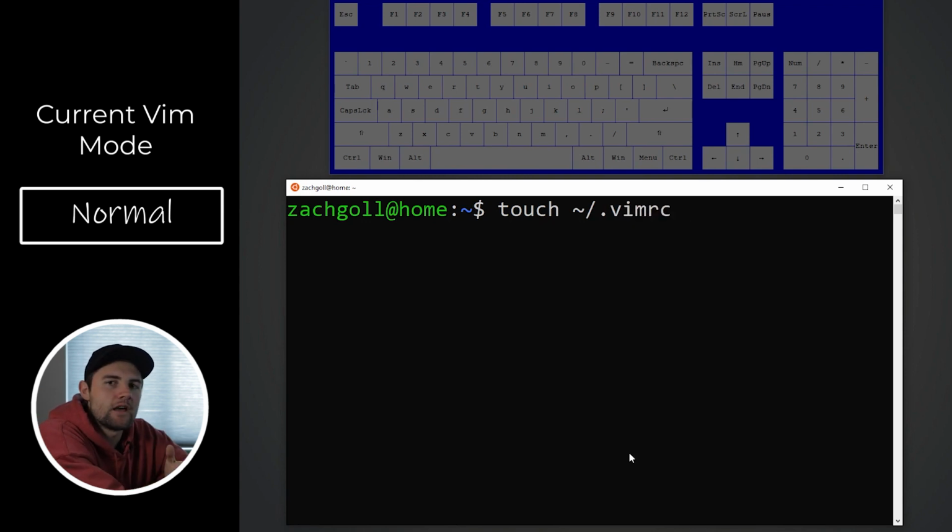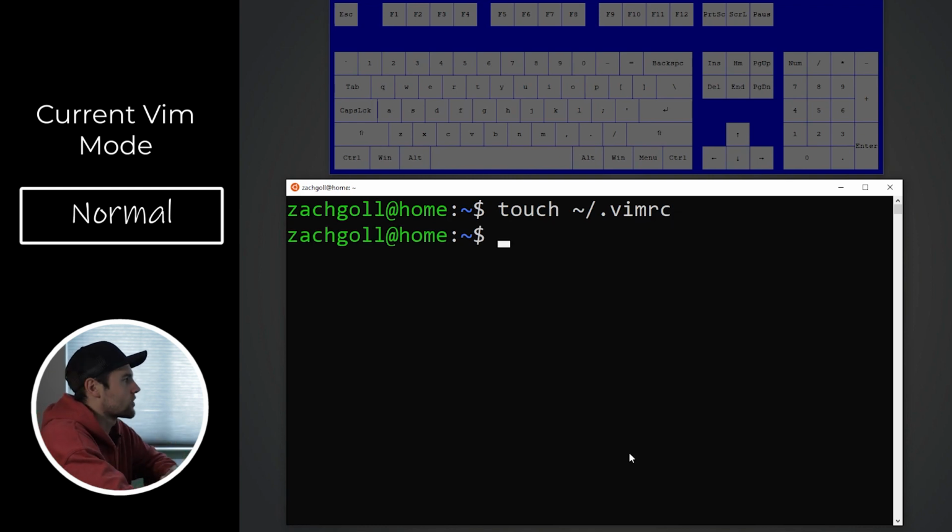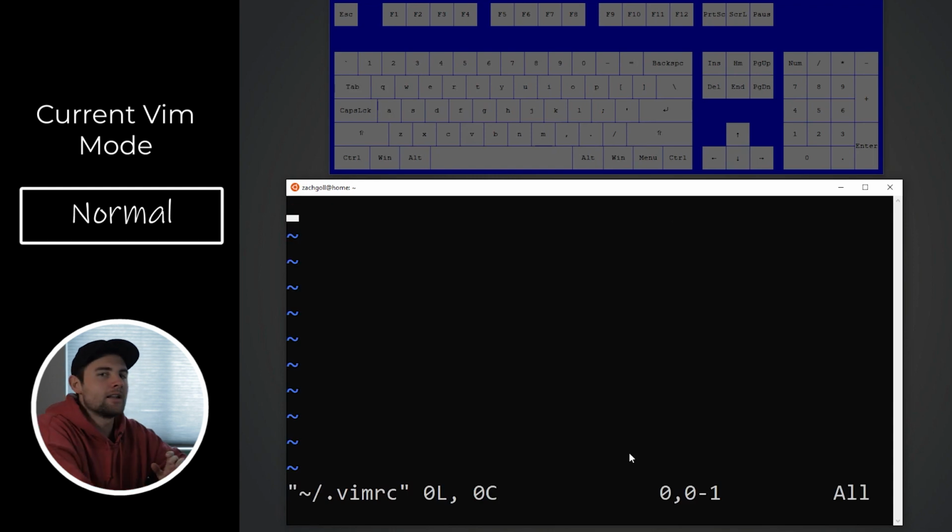Now this is just a convention. Your Vim editor is going to know to look in this location for this exact file. So once we press touch, it's going to create that file, and we can actually use Vim to edit that file. So let's go into the vimrc file, and let's type in those two commands that I had actually typed within the current session so that they're permanent.